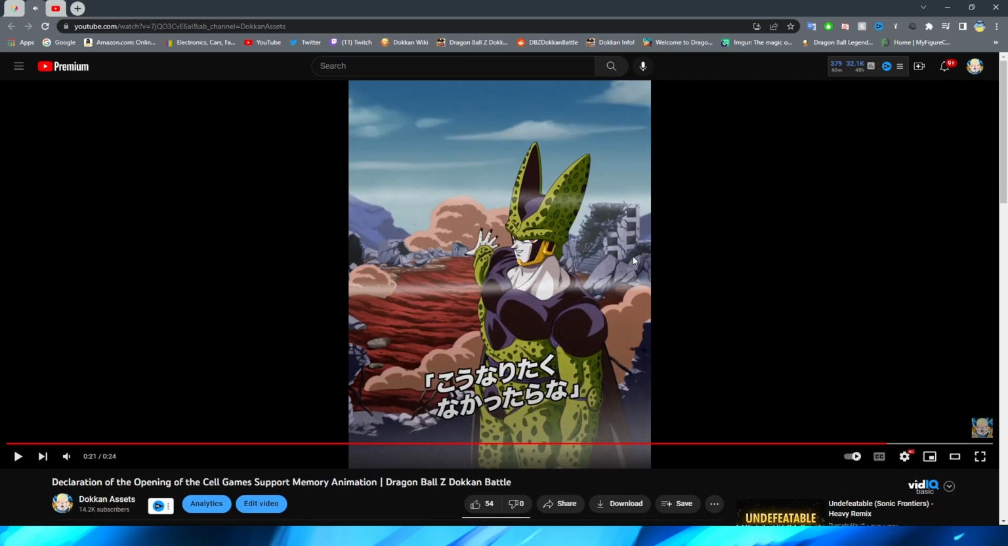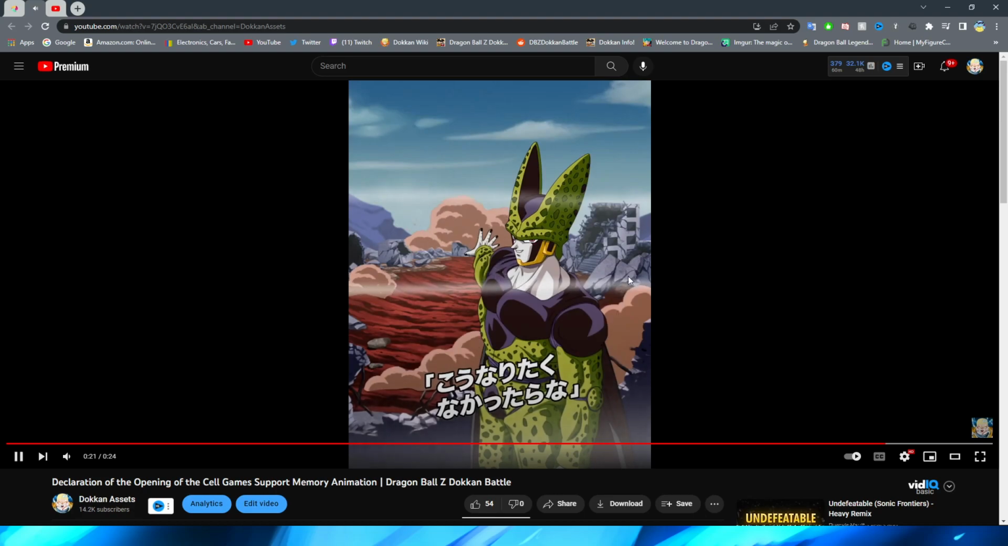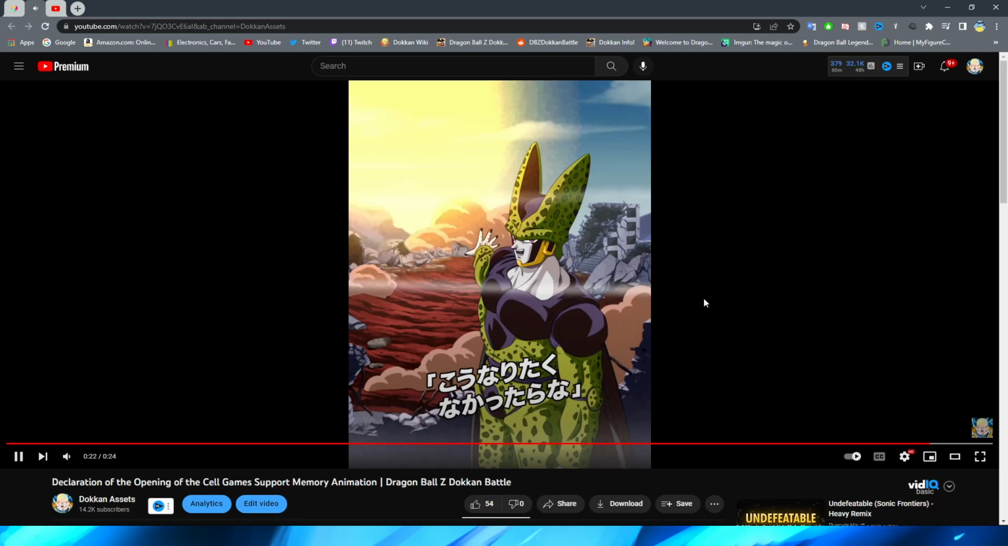And I didn't even notice this. It's so hard to show you this by going frame by frame. But look at the little smoke rifts, I guess you would say. These move, too. These little lines. That is such a nice attention to detail. And then, of course, we have the end of the support memory where the yellow splashes over the screen. Very well done support memory.